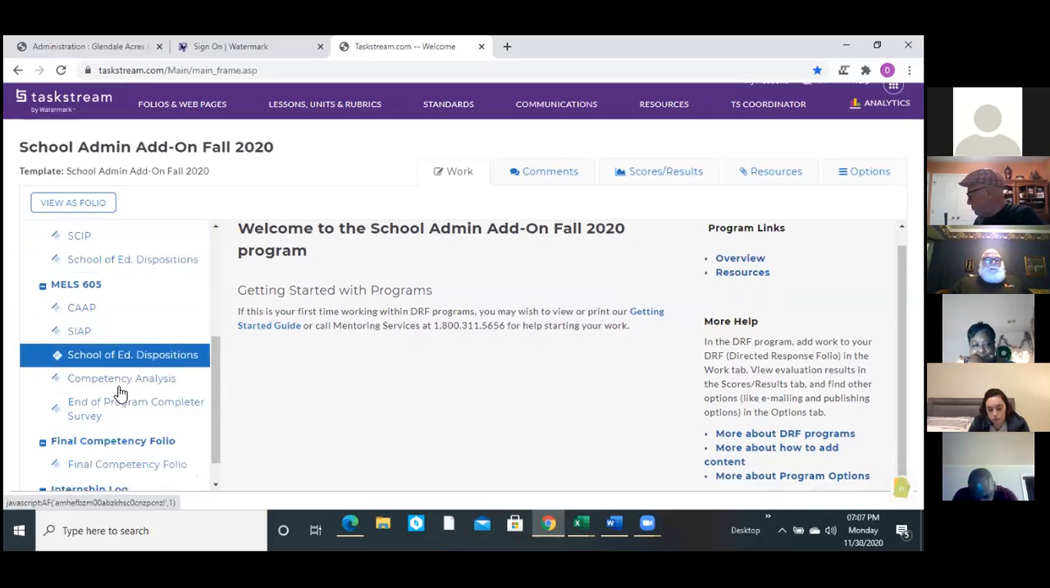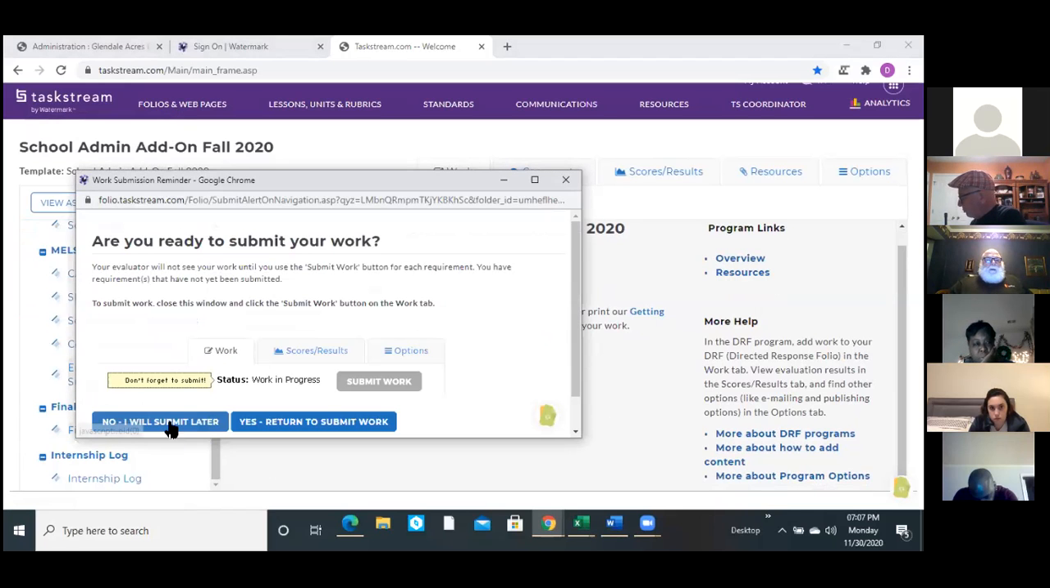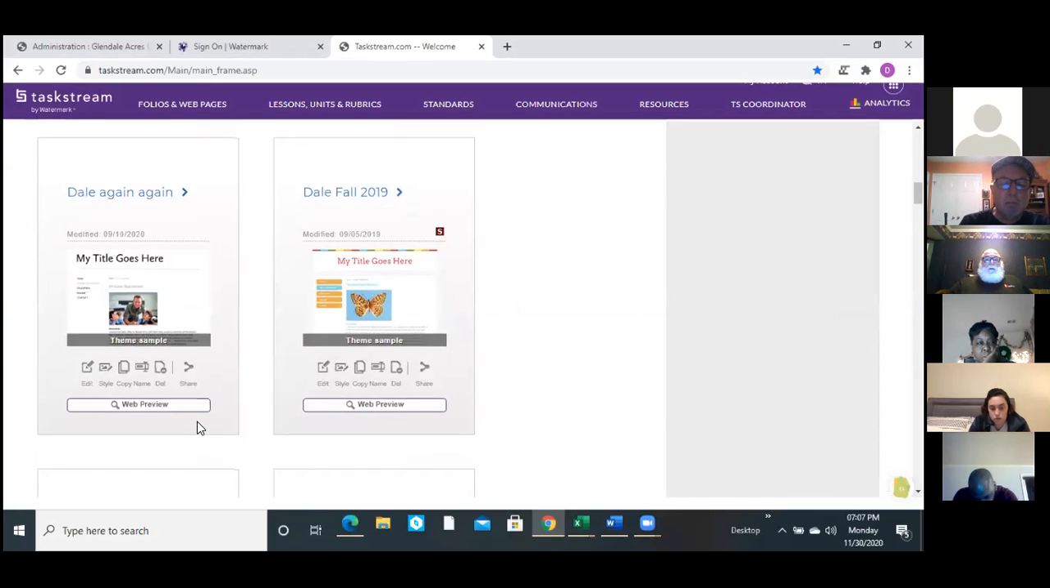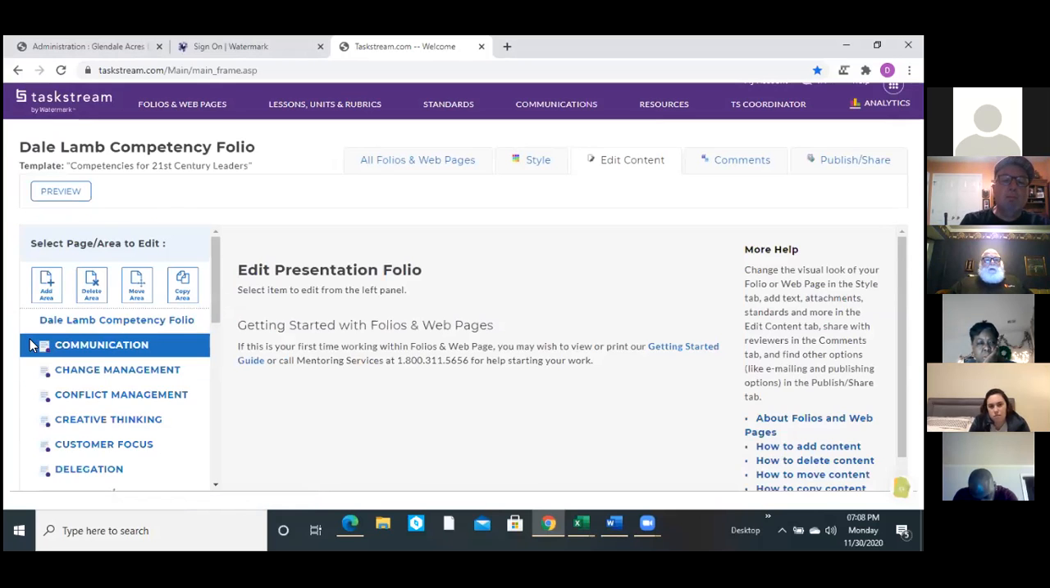I've already had to send back numerous internship logs this semester. It is not time to put those in yet. The semester logs go in your competency folio. Let me go over there and pick one that I did this semester. Here's one. So here's your competency folio.